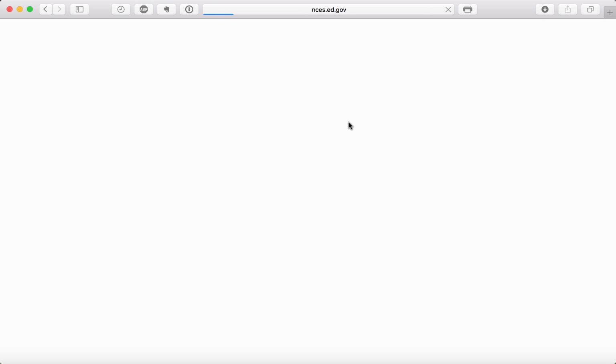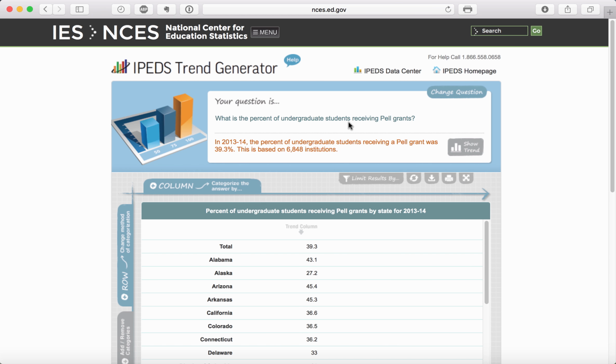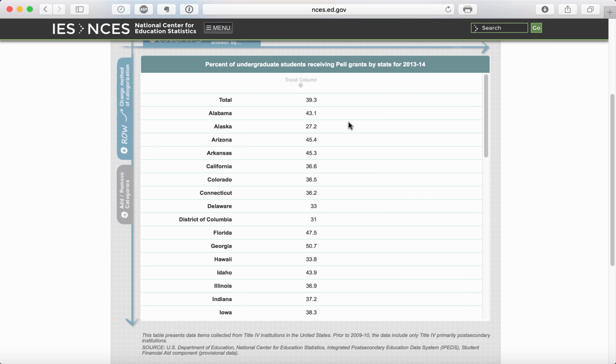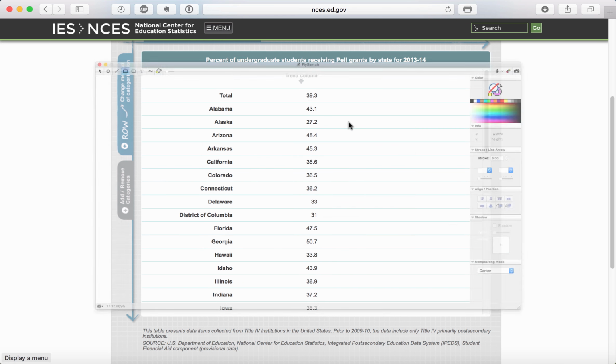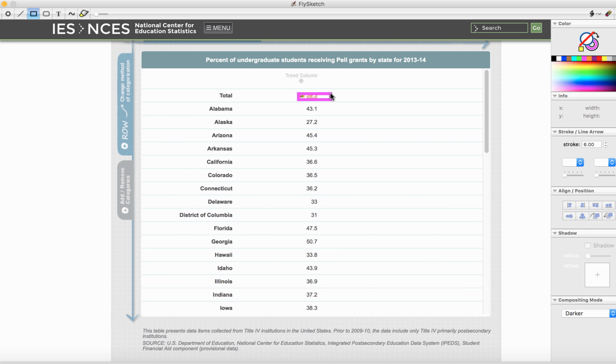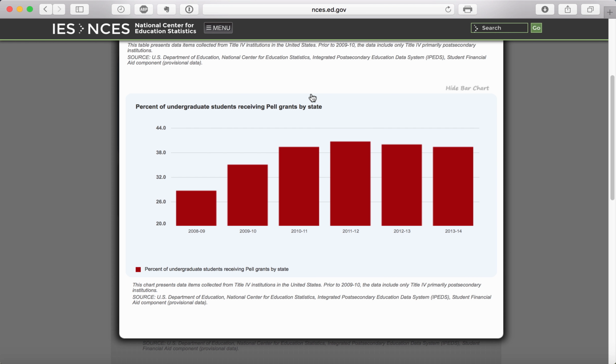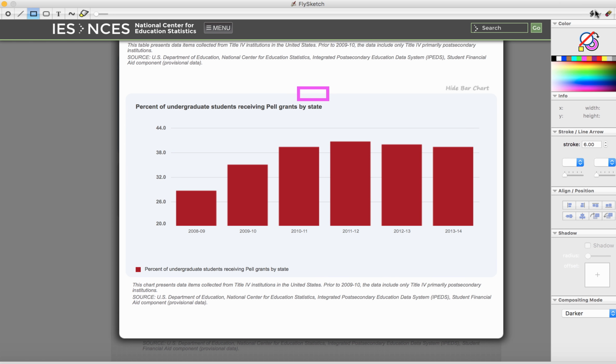Click on that, and I have already asked IPEDS to create a table state by state by state. And here's our 39.3%, and that's our national figure. And let's say that we're interested in the values over time here. Notice that what we have when we do that are these charts, and these are entering students, 2008, 2009 here, all the way through 2013 and 14.